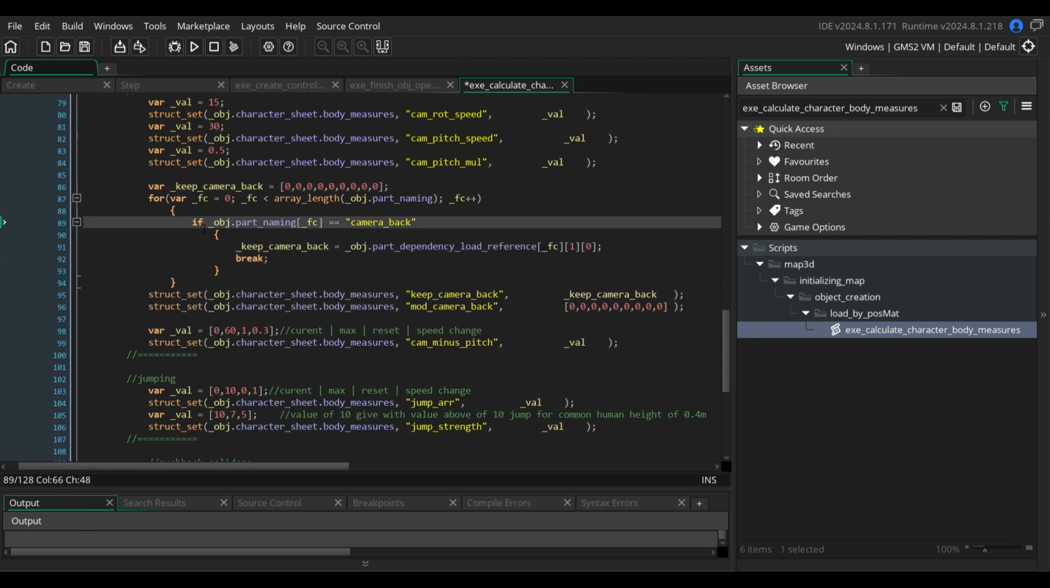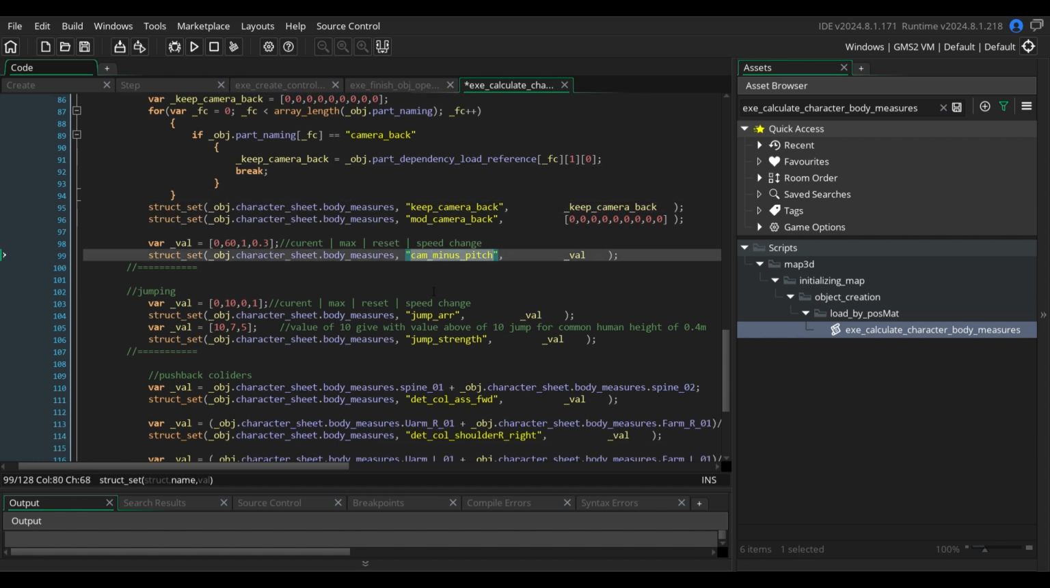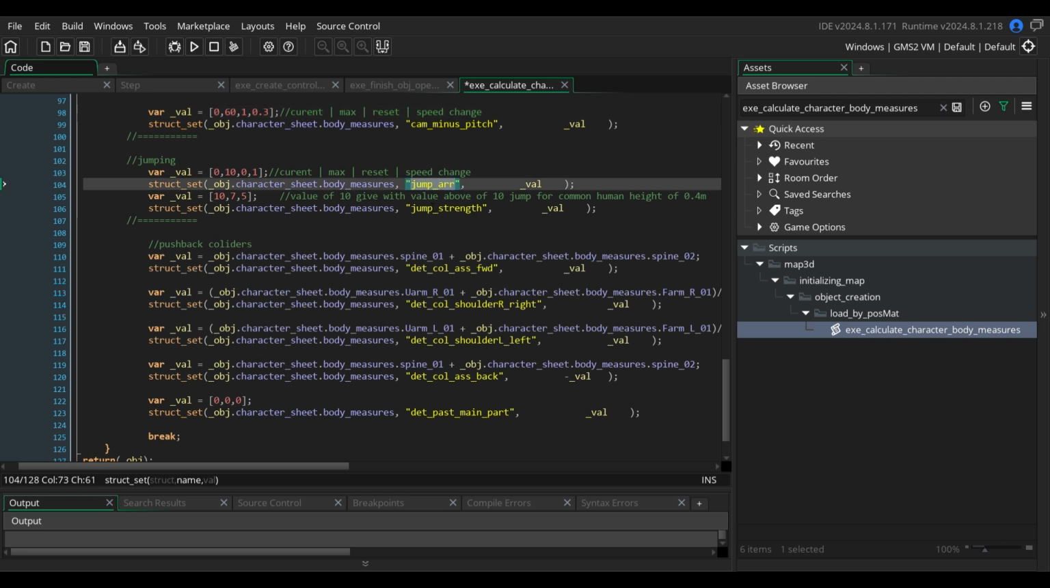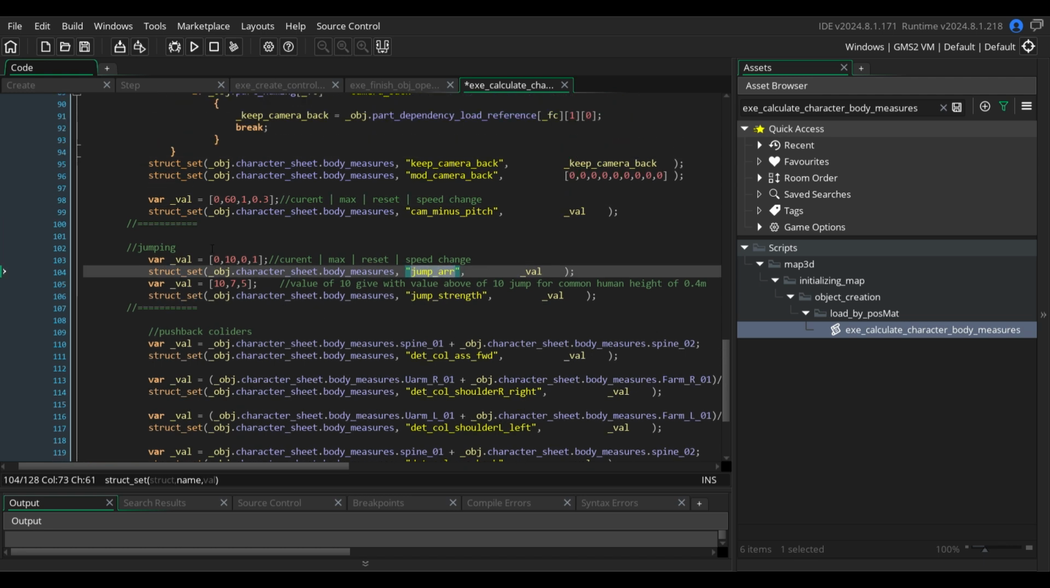Yeah, so for now we have just a camera back behind our character, but I can add as many cameras as I like. And here we are keeping values, negative pitch for the camera, because it is dependent on the main object. Later on we have a jumping array, same as, no, this is for controls.